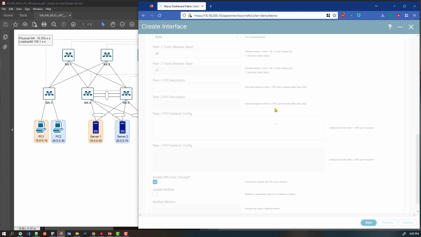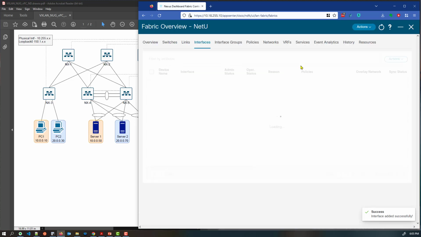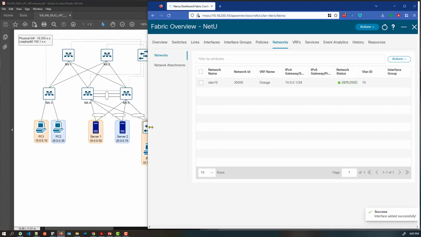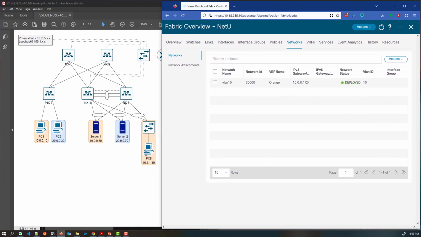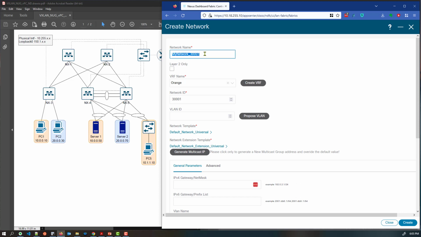And now VLAN 11, though, does not exist yet. We haven't made that yet. So if we go to networks, there's VLAN 10. We need to make VLAN 11 because that's what PC5 is on. So go to the networks. Let's create. I'm going to call this VLAN 11. And it's going to be in the orange VRF, which is the only one we've made. And this will be VLAN 11.